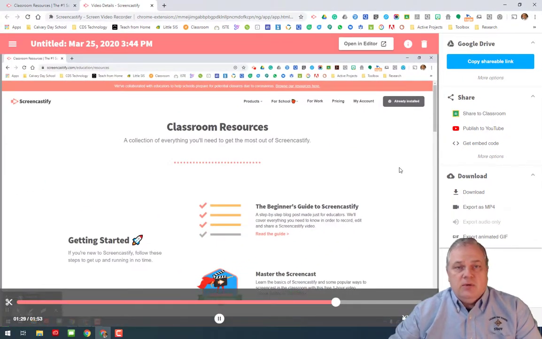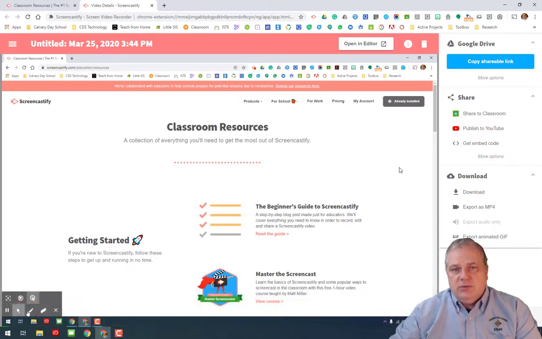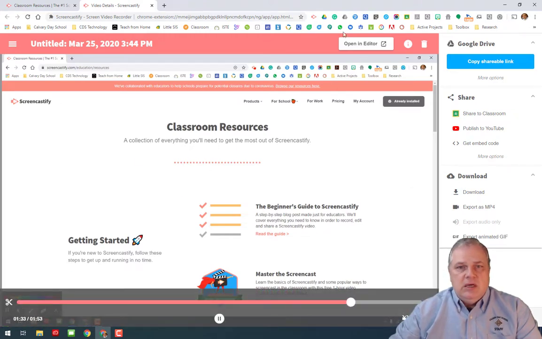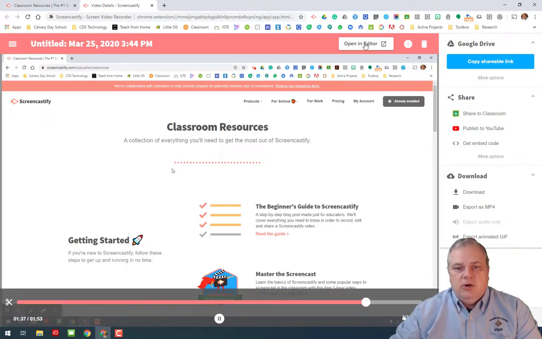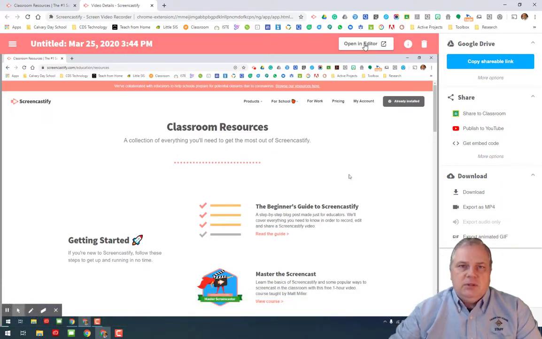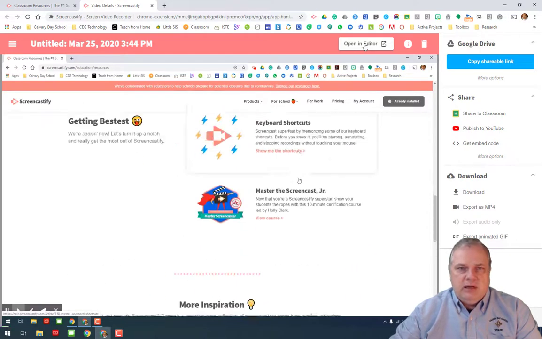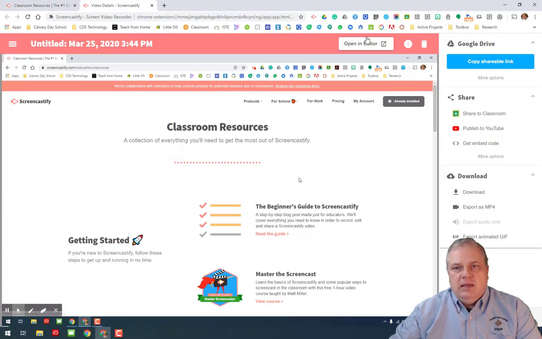And that really is all there is to Screencastify. It's a super simple, easy tool to use. There is an editor. It's in beta right now, and if you click on this Open Editor, it gives you a few little tools that you can use to trim your video up or cut out pieces or whatever. And so you can utilize that and take a look at that if you'd like. But pretty much that's all there is to it.